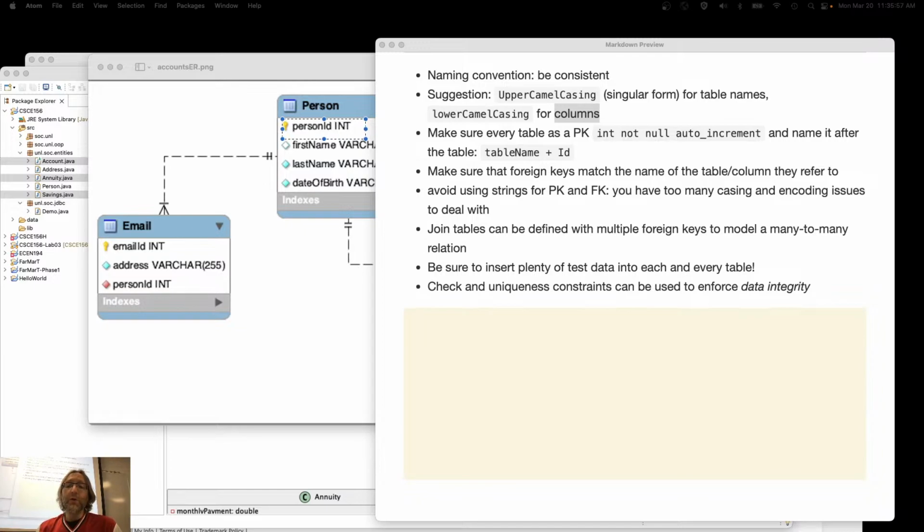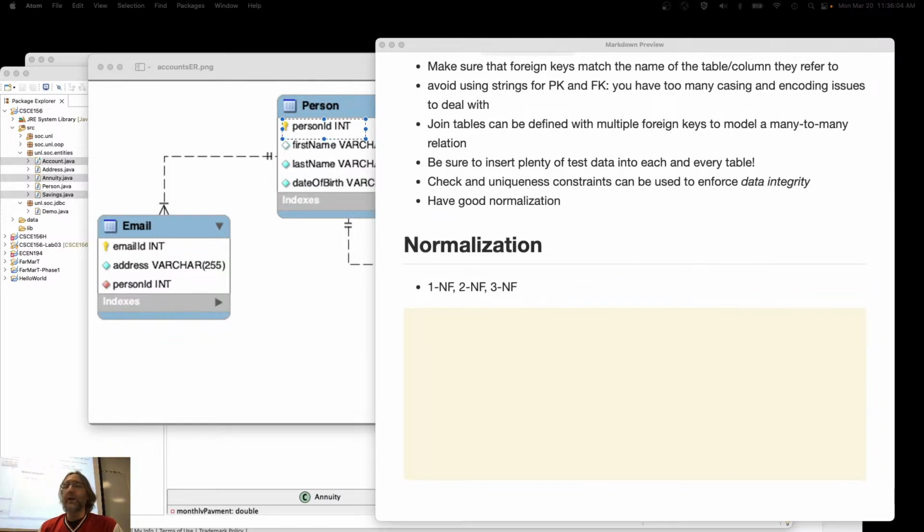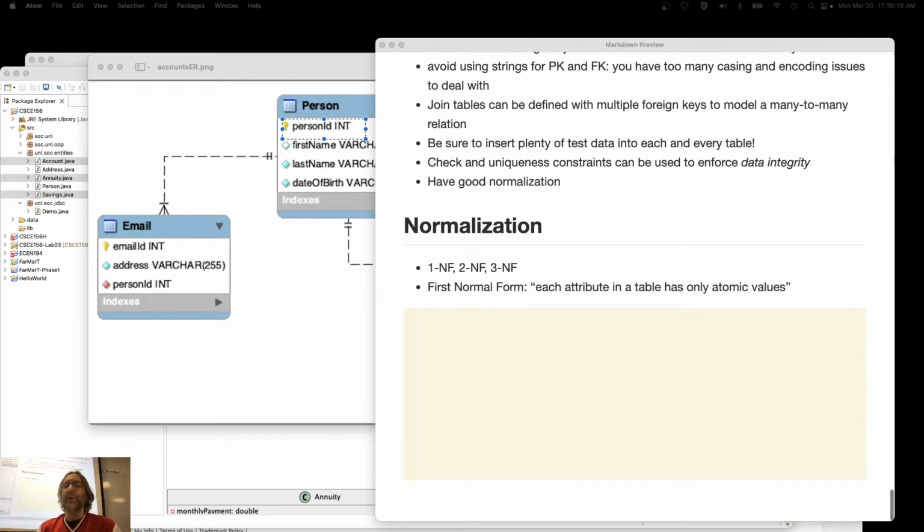You should also have good normal form. All right, have good normalization. And that's a topic in and of itself. There are many normal forms. We're going to talk about the original 3 from Edgar Codd: first normal form, second normal form, and third normal form. NF is short for normal form, right? By the way, there is fourth normal form and fifth normal form. That gets into temporal databases, and that goes beyond the scope of this course. So we're only going to focus on those first 3.